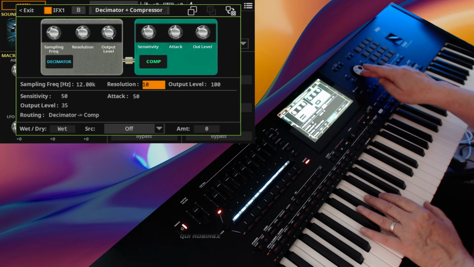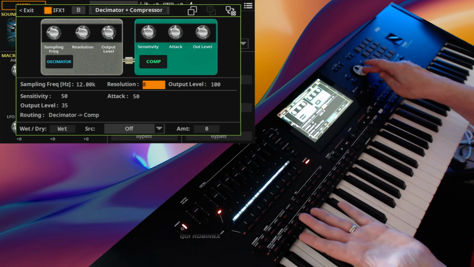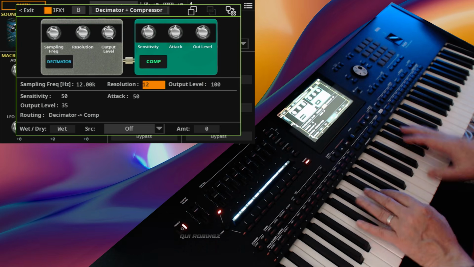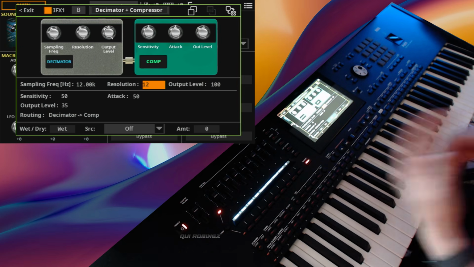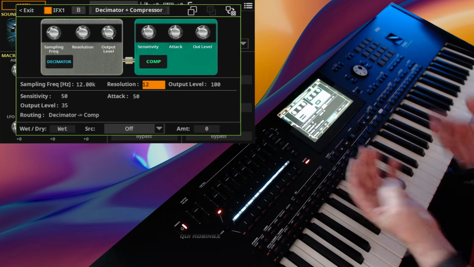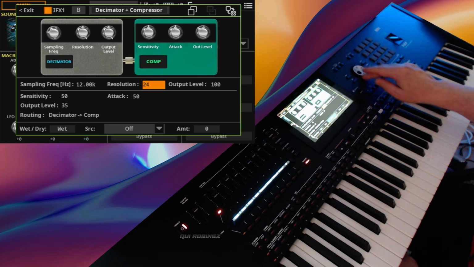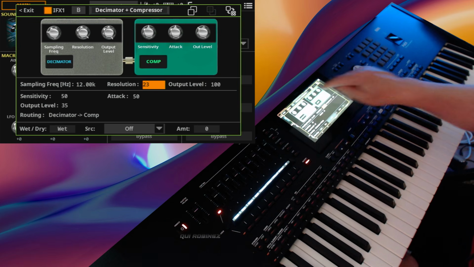Up to completely destroying the signal. So you hear this resolution. So we are going to reset it to 24 again.